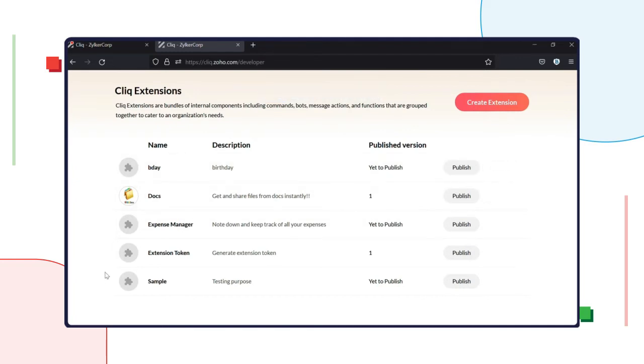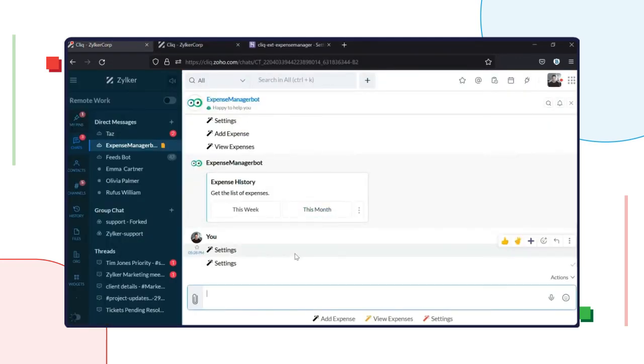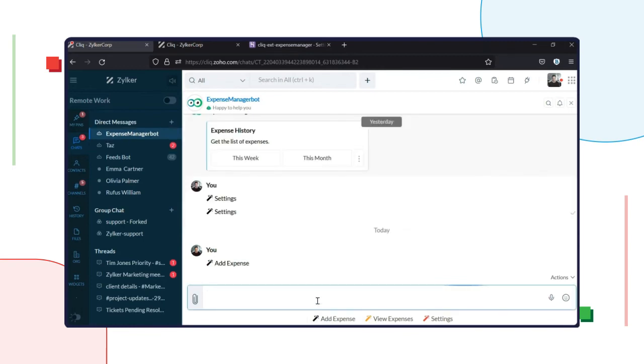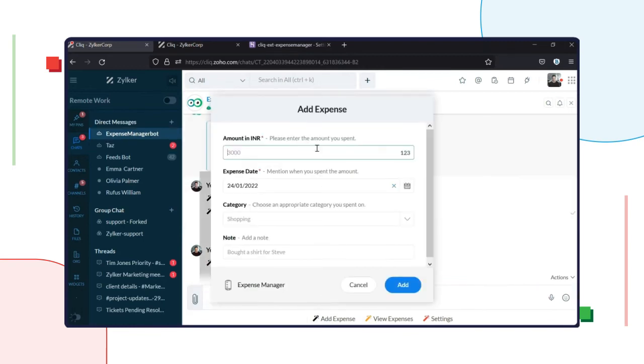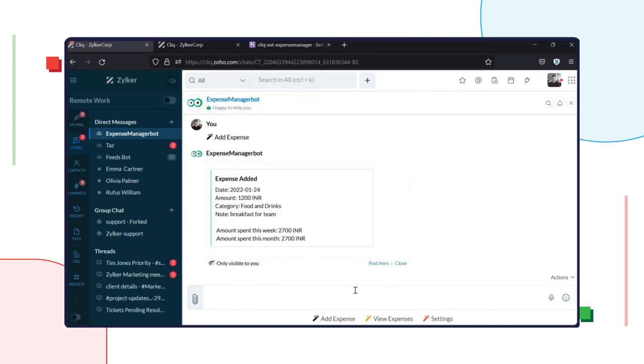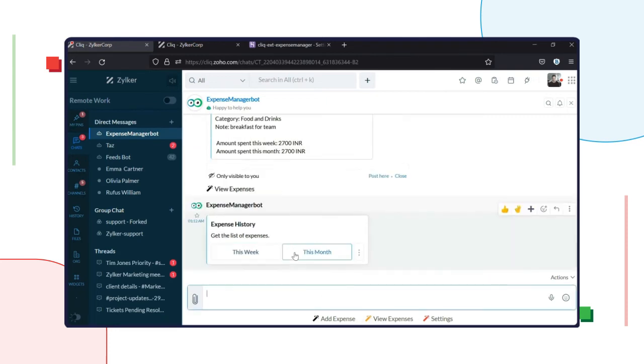Now let's head back to Cliq and check if the extension is working. Find the expense manager bot and add an expense. Click on add expense to add the expense and enter the amount. Let's say I want to add an amount of ₹1,200 as food and expenses for the team. Click on add. Now you can see that the expense has been added. Click on view expense. Now I want to see the expenses for this month.